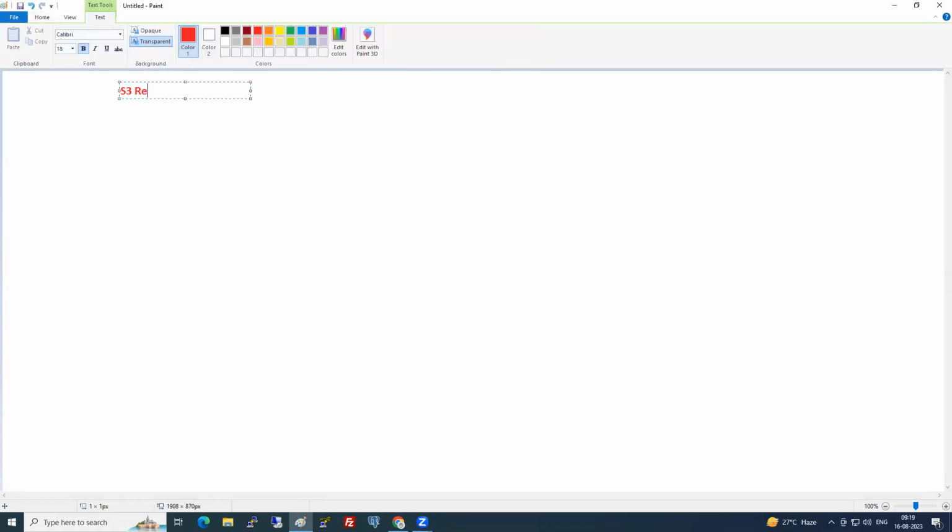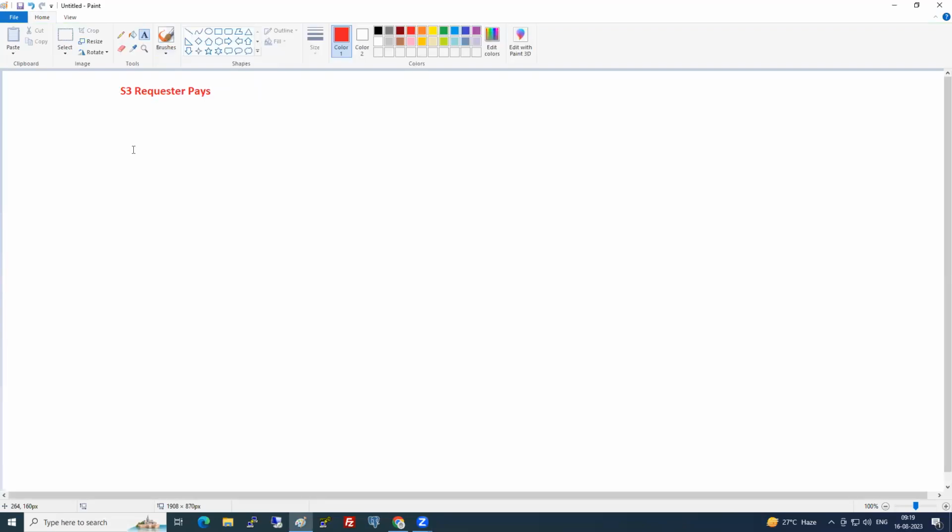Let's talk about S3 requester pays. What is requester pays? In general, who will take care of the cost? Bucket owner only, no? If you put any objects inside your bucket, who will be taking care of the cost? Bucket owner only. So you created your own buckets and you're putting your own objects and someone is accessing that object, but still who needs to pay? The bucket owner needs to pay that.